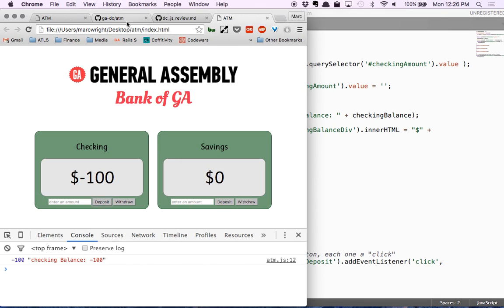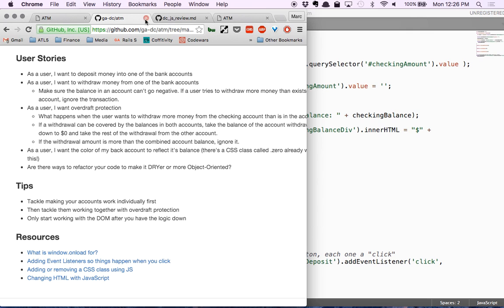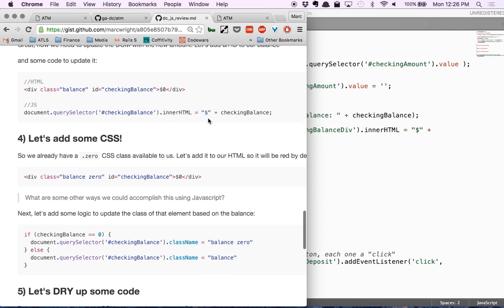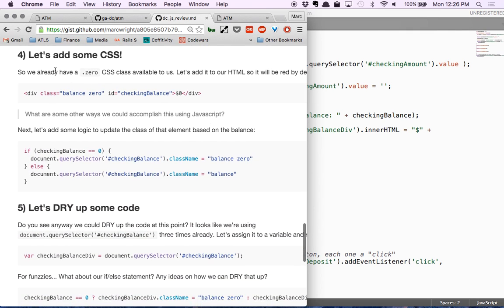Cool, but our DOM is refreshing with the new checking balance, so that's good. So we're almost there. We have some CSS, and then we'll dry up some code, time permitting. So we break at 12:30, yes? Okay, cool. So I think we can get this one before lunch right here, it's number 4.